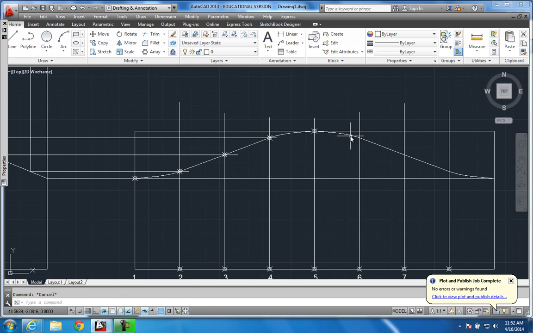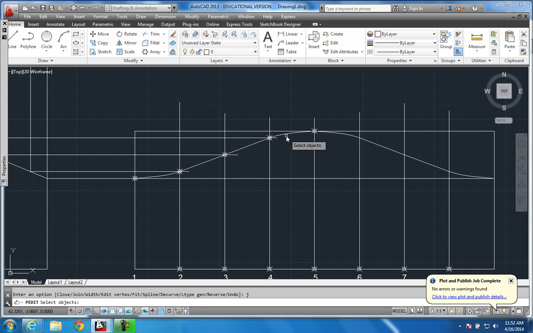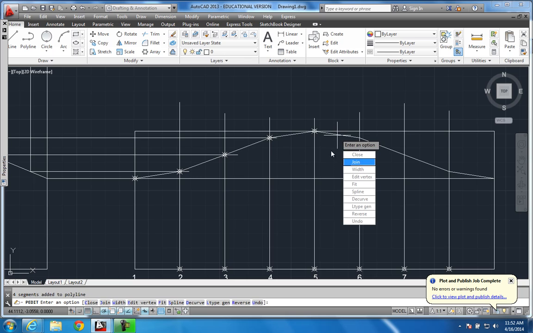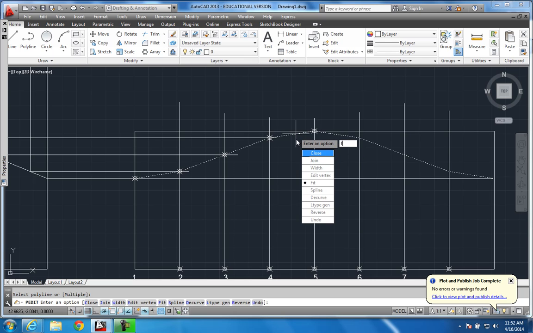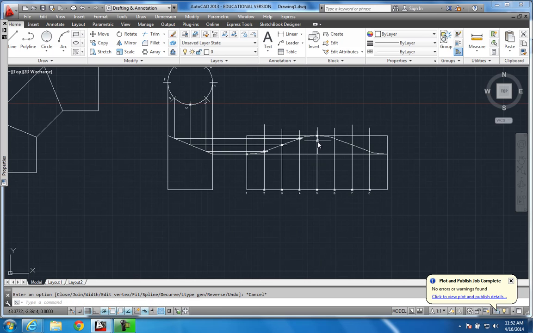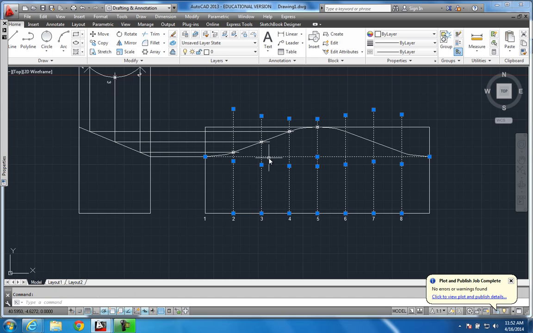And these two now are separate entities, so we can change that by going back to polyline edit, grabbing one of them, hit J for join, enter, and we'll grab both of these. That way I'll make both of them one. And then we'll also make sure we come in here and hit our fit, smooth that thing up, and there we have it. And I'm just going to get rid of some of these extra lines that we don't need to clean this thing up a bit.